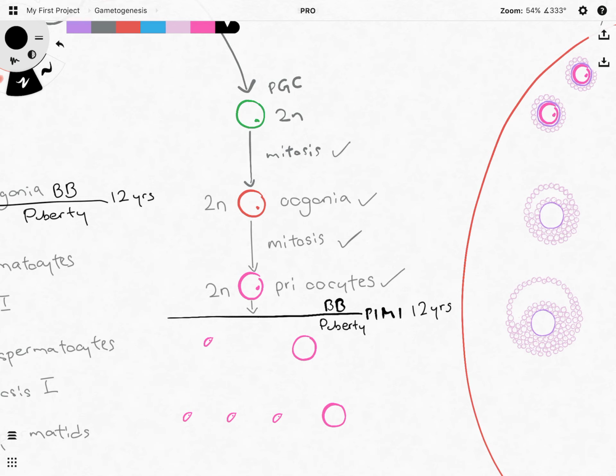Now at puberty, a special hormone is produced. This hormone, we call it the follicle stimulating hormone. And as the name suggests, this hormone helps to stimulate the development of follicles, as we will later on see. But essentially what we can see from here is that prophase 1 of meiosis 1 will no longer be arrested when this hormone is being secreted. And we can continue on with meiosis 1.